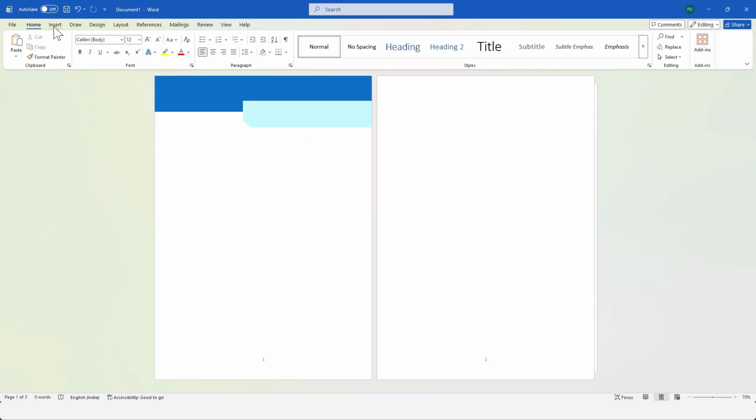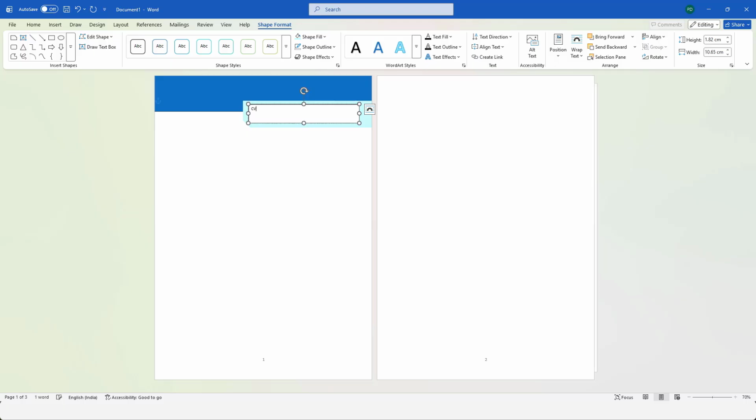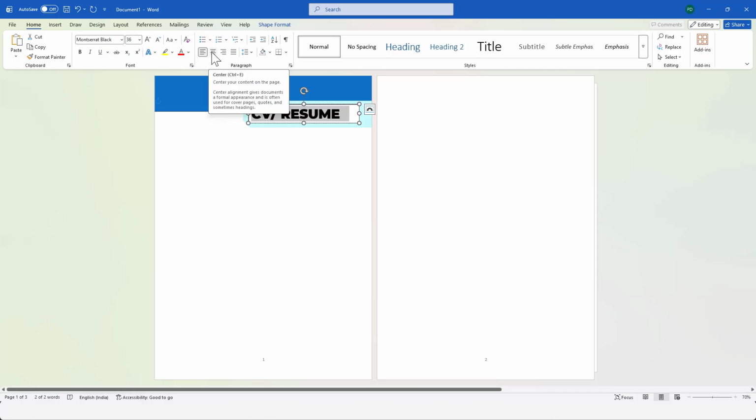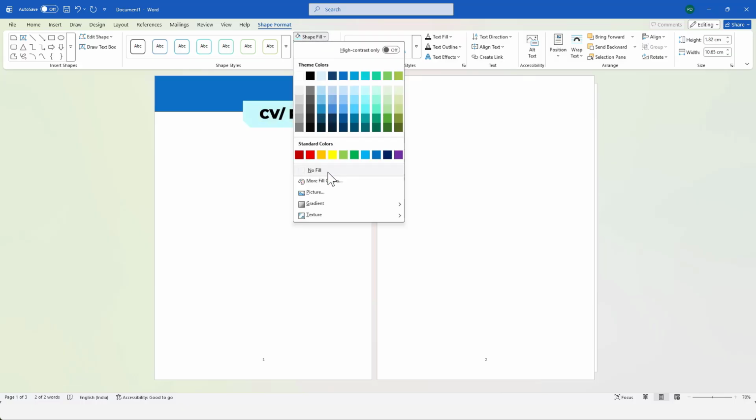Next, I will insert a text box. Here, I will add a heading. You can write either CV or resume, depending on what you are creating. Next, I will apply basic text formatting, such as adjusting the font style, size, alignment, and spacing to improve the overall appearance. Next, I will remove the fill and outline of the text box.